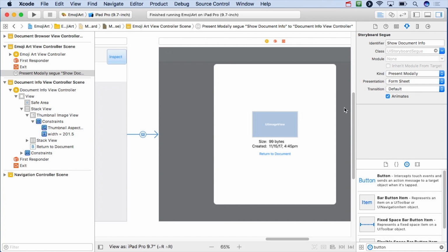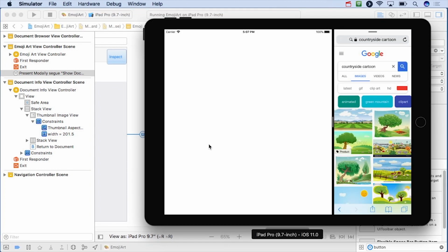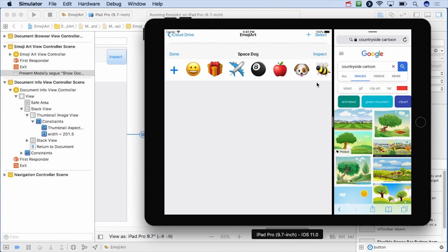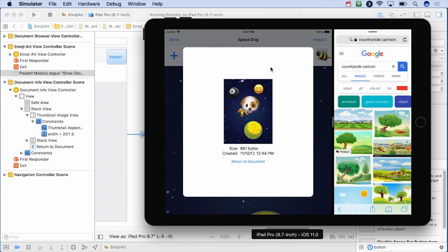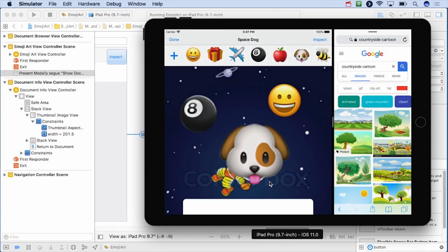One thing that's cool about the storyboard is it will preview a lot of stuff that you pick. So it's going to be a little better here because there's a little less white space going on. So let's see what that looks like. Okay, so here we go, space dog here, inspect. That looks a little nicer. It's still not awesome. It'd probably be better in a popover, which we're going to do next, but it's a little nicer. Note that I can't click on the background like a popover to get out of here. I still need return to document.